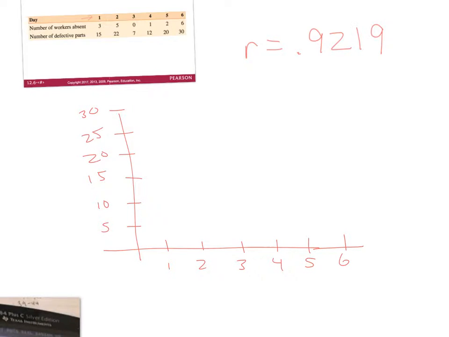And then we can plot our points. 3 produced 15 errors. 5 produced 22 errors. 0, there was still 7 errors. 1, there was 12 errors. 2, there was 20 errors. And 6, there was 30 errors. So, if you look in general, it appears that the data does seem to be following a positive pattern, okay?